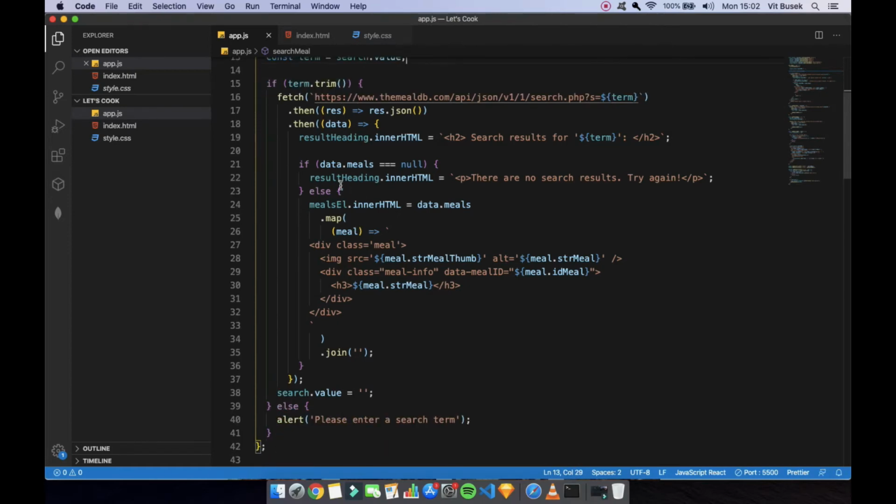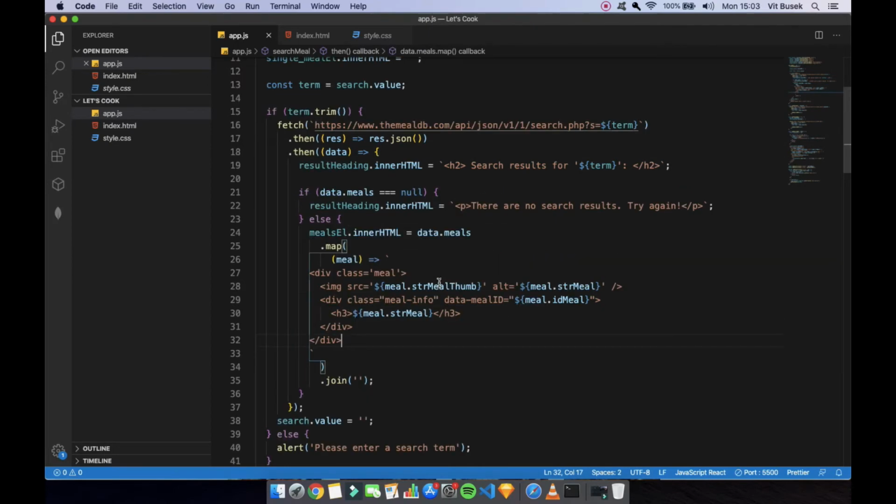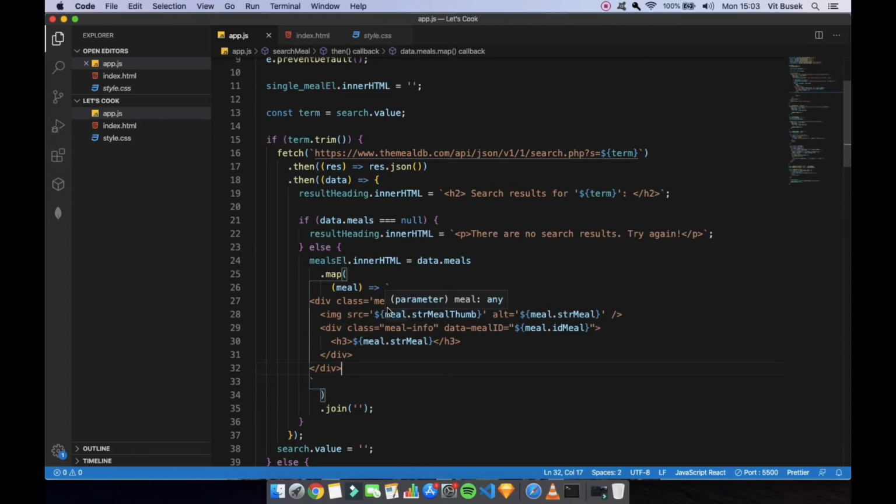Then we have some conditionals: if there is term.trim, so basically if it's not an empty string, then I'm using fetch. I've seen people use Ajax and other stuff, but I am not a big fan because fetch is so much nicer. I know that backwards compatibility with things like Internet Explorer 6 is not great, so you might want to use Babel or something like that to make it work. But again, this app is not a production app.